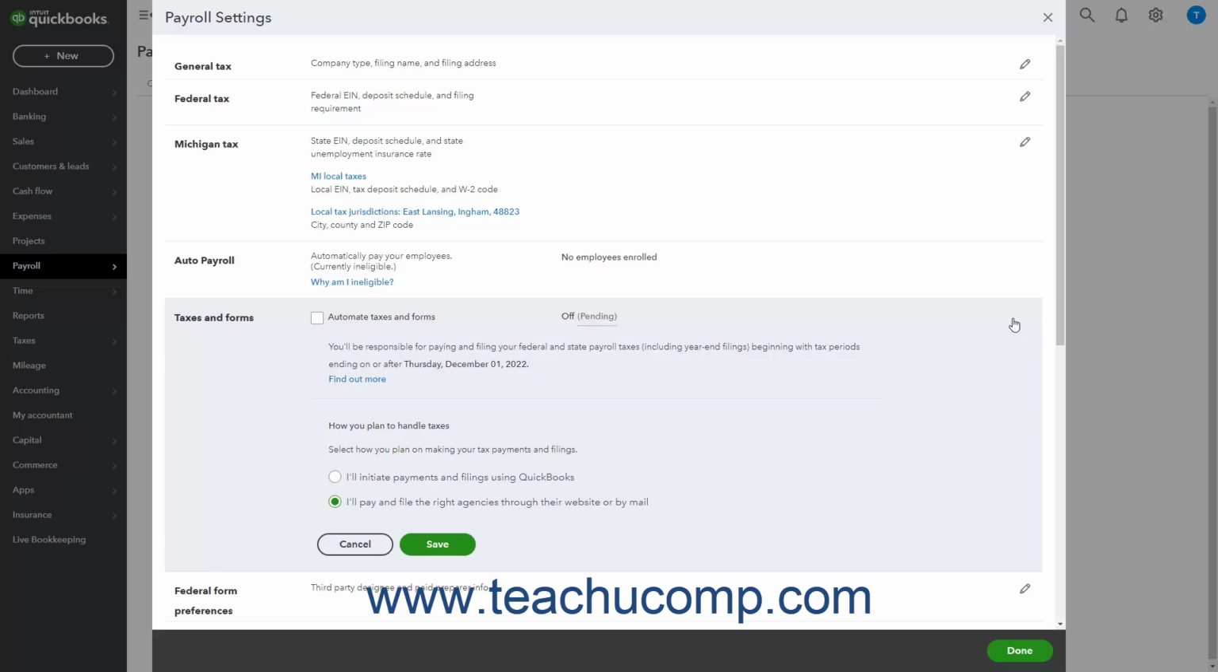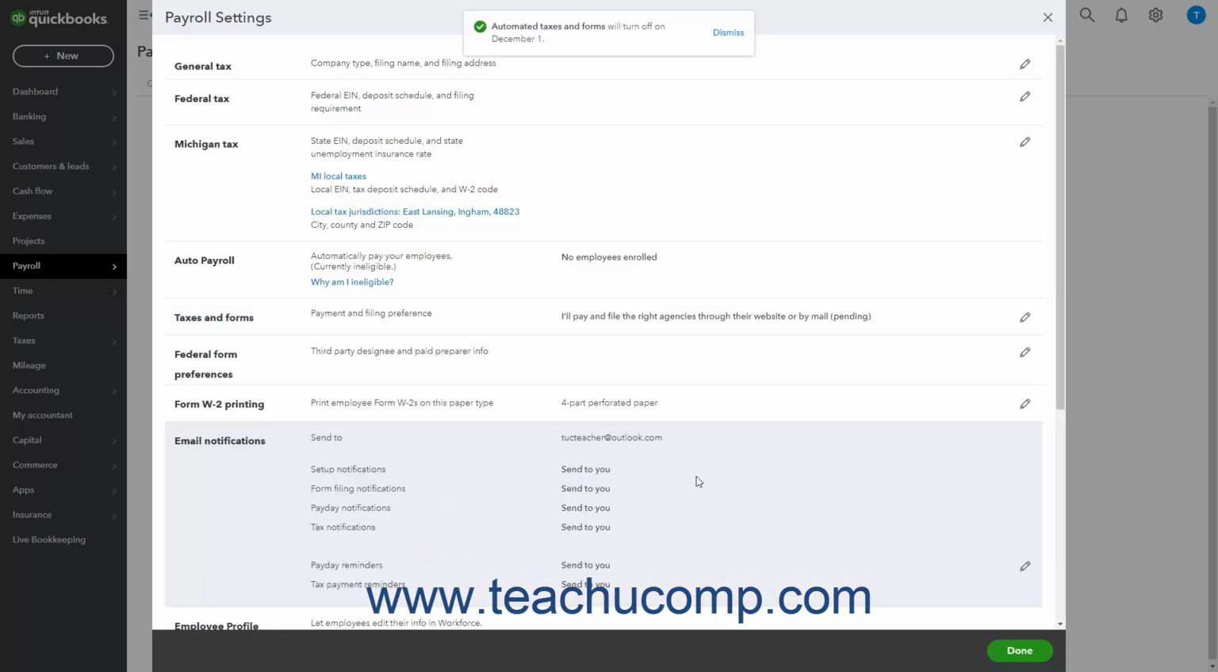To save your changes to the settings, click the OK or Save button in the window and, if needed, return to the Payroll Settings window. Alternatively, click the Cancel button to discard the changes and, if needed, return to the Payroll Settings window. To close the Payroll Settings window, click the Done button in its lower right corner.